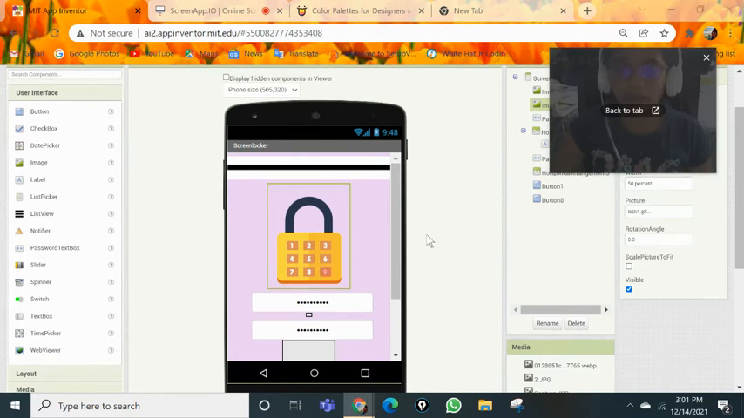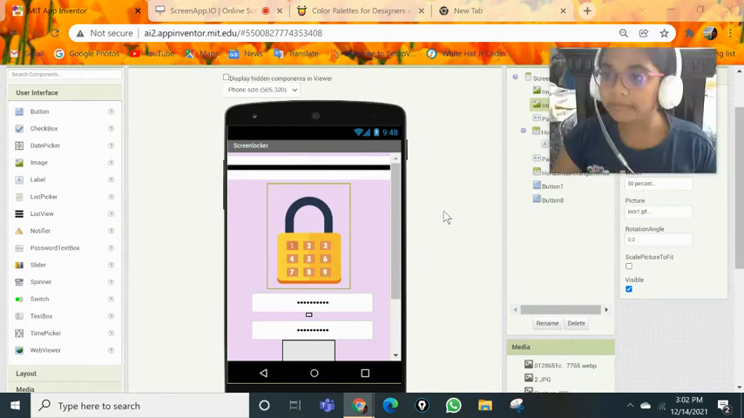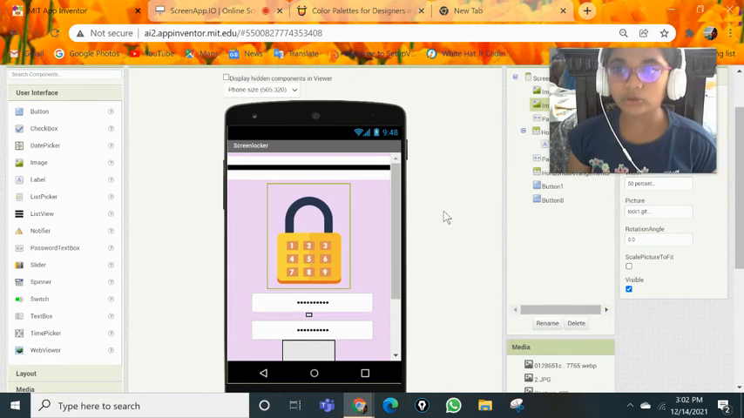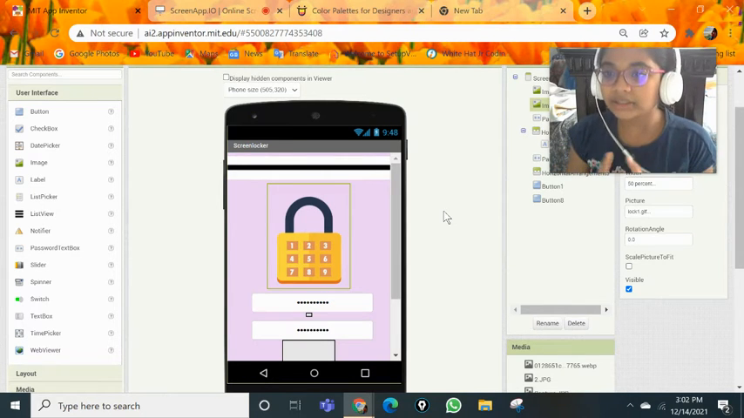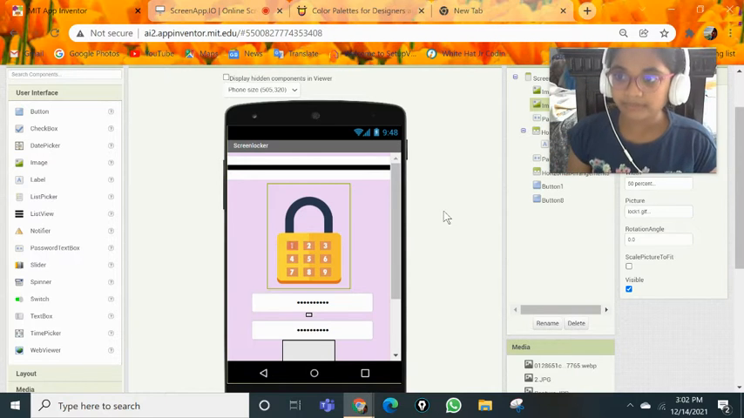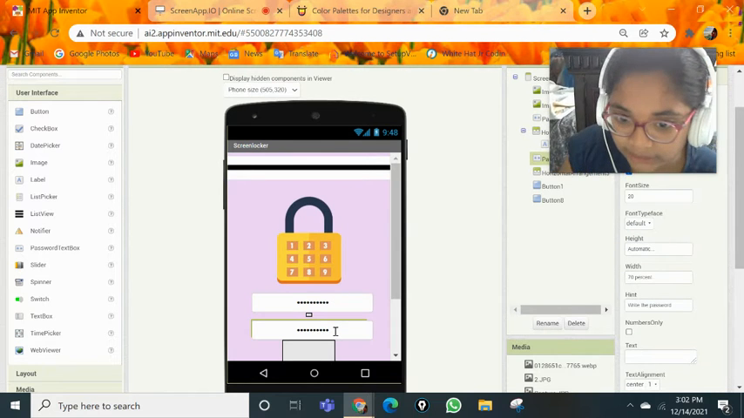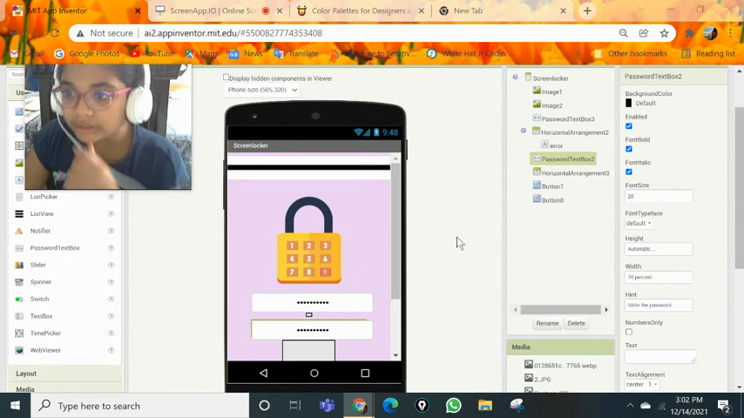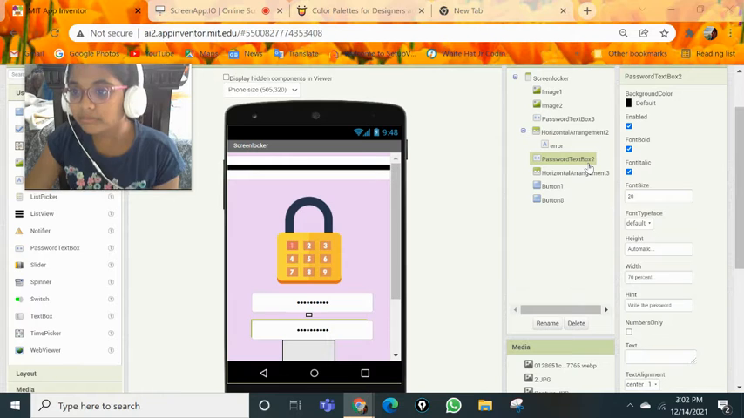So I think you know about the password text box. A password text box is nothing but when we type, it will just be seen for 1 second and then it will become like a dot. So that's a password text box. I have taken two password text boxes, and the two of them are the same.